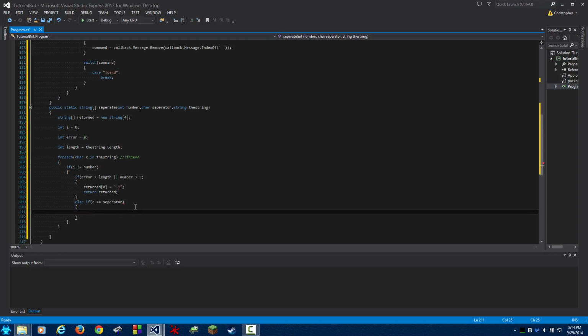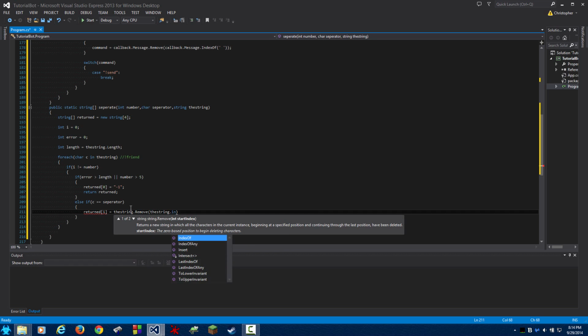And if that is true, we want to chop off everything after the separator, and then set the current arguments equal to that. So what we do is return the current iteration. So the first index is now going to be the first argument, and the first index right now is 0. So returned equals the string dot remove the string dot index of, again, that thing is wonderful, s.